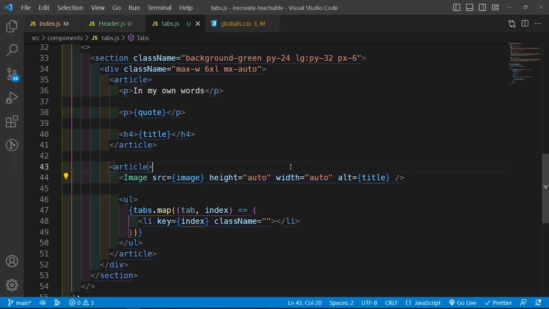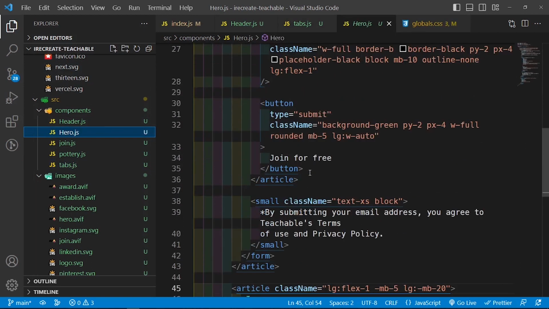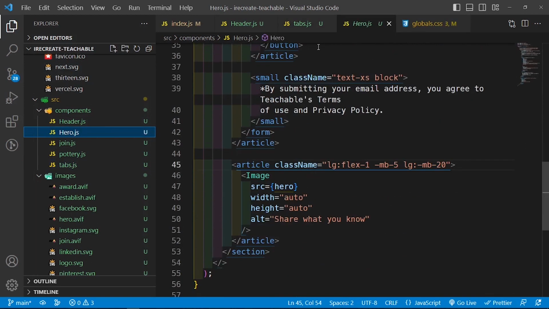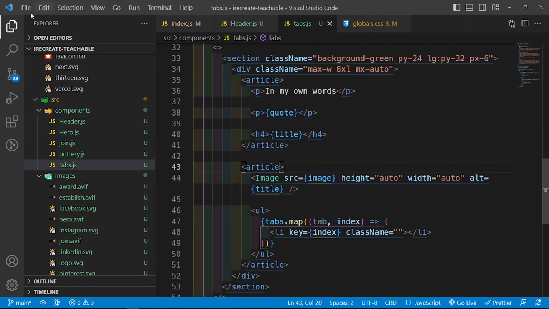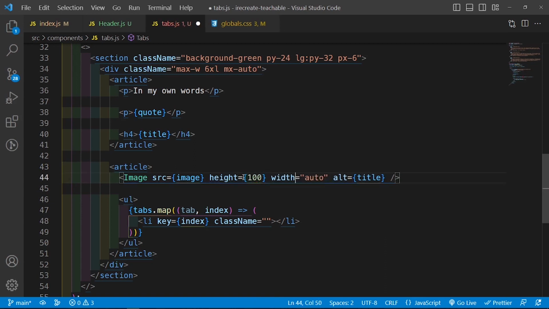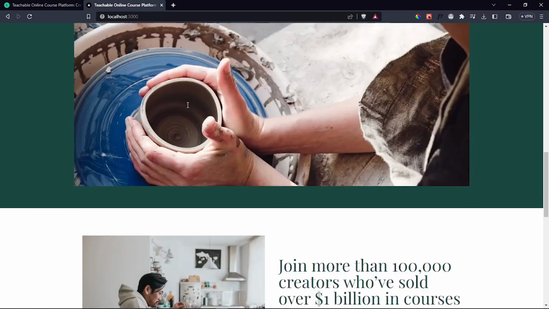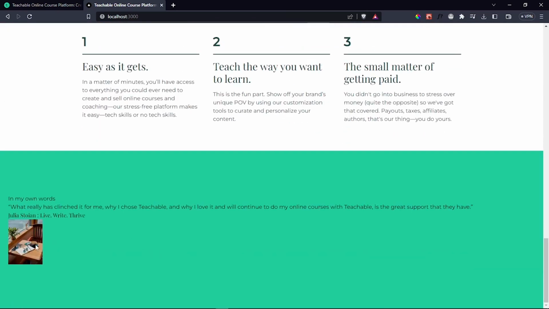What was I using for the other widths anyway? I think I used auto for the other as well. Let me check. Where's the image? Auto. Then why is this now a problem? Height auto. Let me just give it a fixed height of like 100 and a width of 100 to see what happens. Let it reload now, and we have this one.